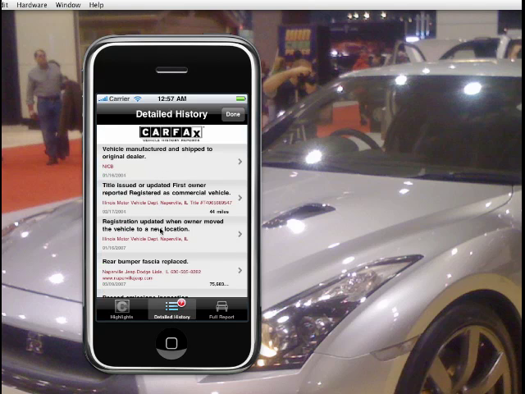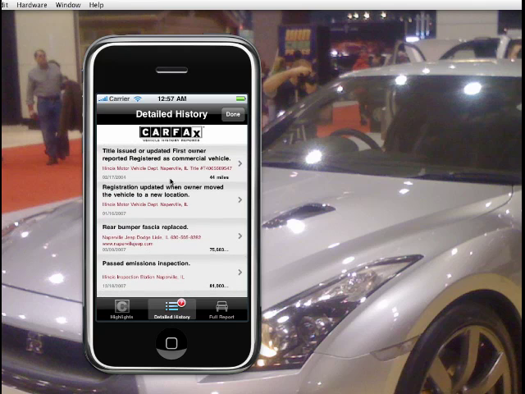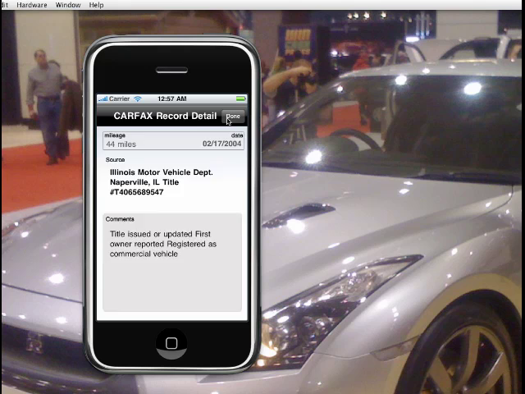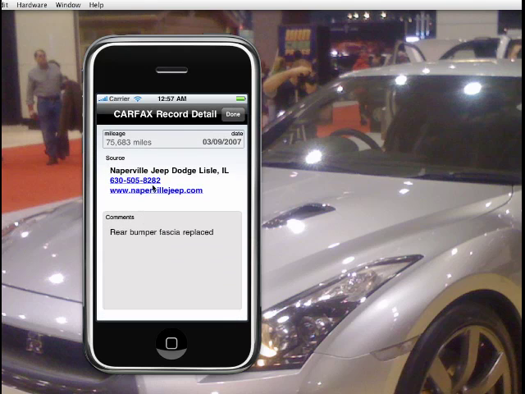Here, this summarizes the information on the full Carfax report, where I have all the specific information, the specific history records for this vehicle. I can click on one of these records and view the entire record here in more detail. In the case where a telephone number or a URL is present, I also have those selectable, so I can immediately, if I wish to, call that particular dealer that this record is associated with.